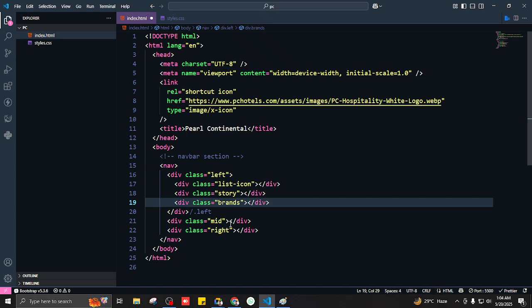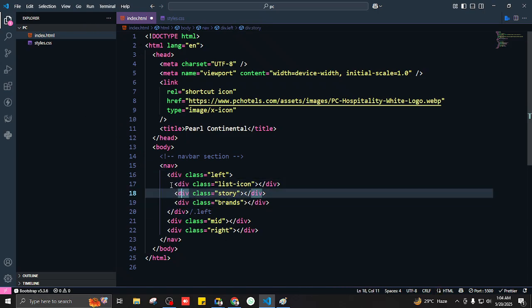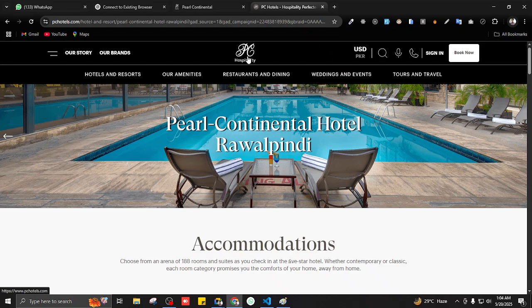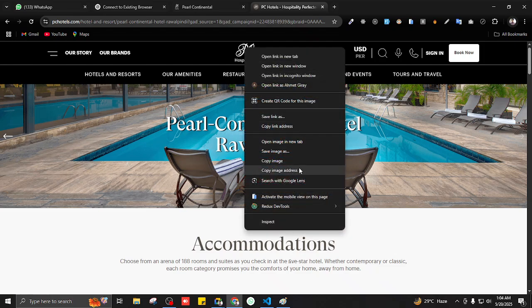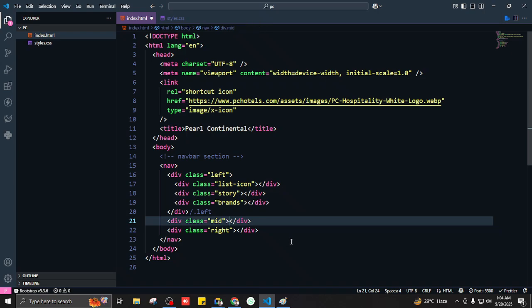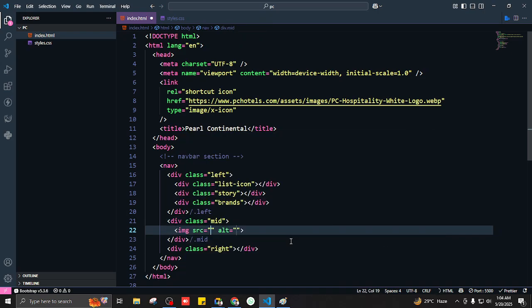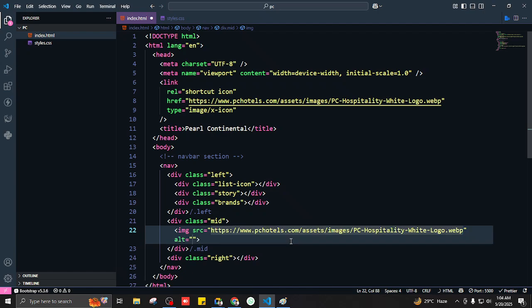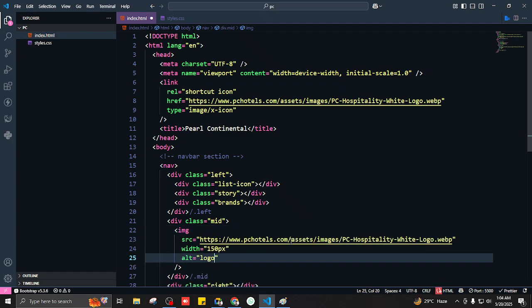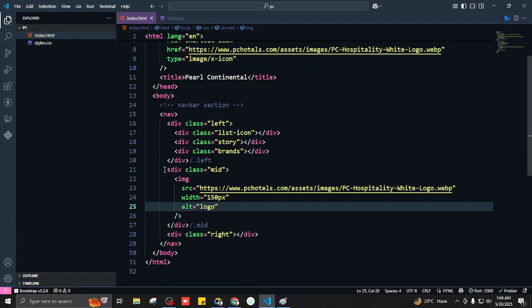Okay, great. So inside the left div, we now have created three divs. Any problem until this point? Okay, great. Inside the mid one we only have this image. So right click, copy image address, and inside the mid one we say image and paste it, and let's give it a width of maybe 150 pixels. And in the alt we are gonna say loop. Yeah, the middle section is also completed.